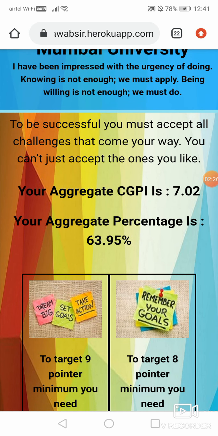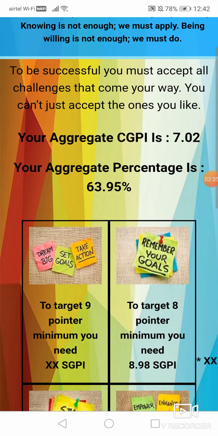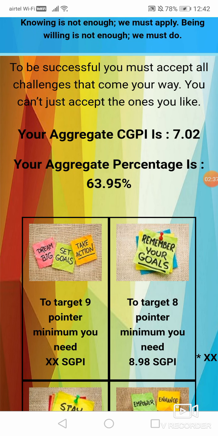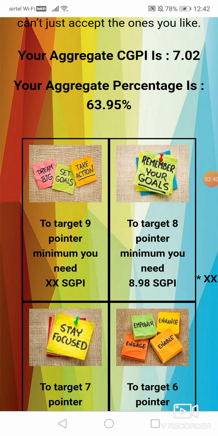Number one, it will give you the aggregate of the CGPI you have entered. Second, it will give you the percentage of your CGPI. Next, it will also help you if you are targeting a 9 pointer. This cross mark indicates that even if you bring 9.99, you cannot reach a 9 pointer on average. If you are targeting an 8 pointer, in the remaining semesters you have to bring 8.98. That's a prediction analysis.